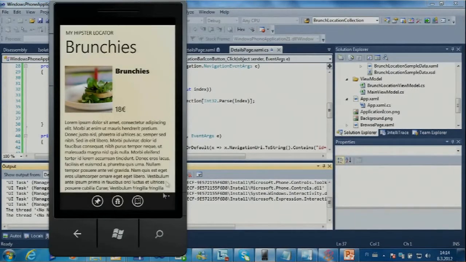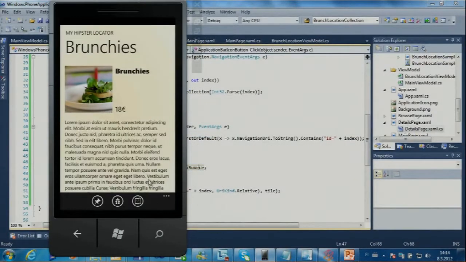Oh, I knew that's going to work. So basically we have the branches list over here. Now, also you'll notice that this does not scroll. By default, excluding the list box, the elements do not have a scrolling capability.